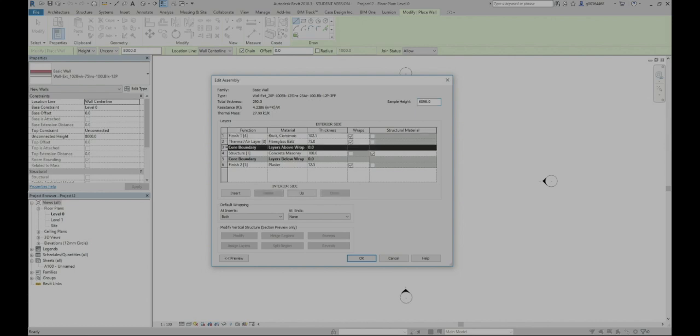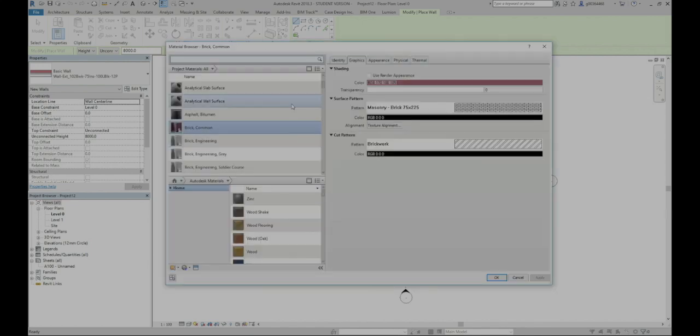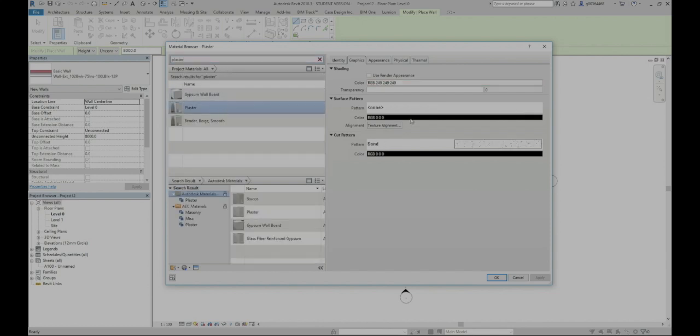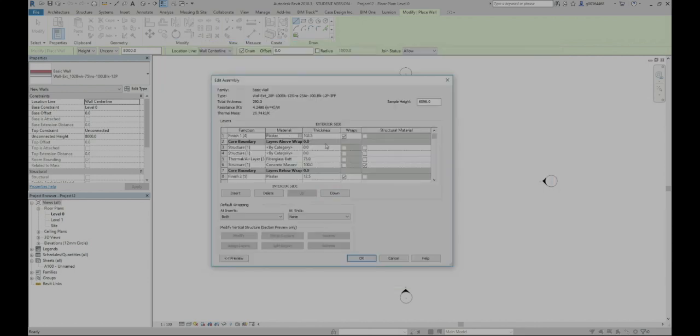So we want to push our core boundary from 3 up to 2. We can insert a few tabs here for the extra layers we're going to add. I'll show you what all these do when we get our wall created and we can edit when we have a wall drawn. So here we want to change this to plaster, so we'll type plaster in up here and search. Click this use render appearance. We want to change that to 20.